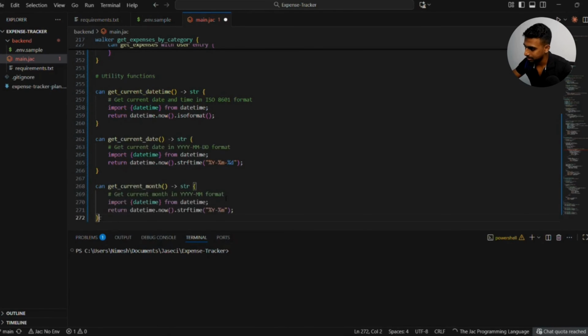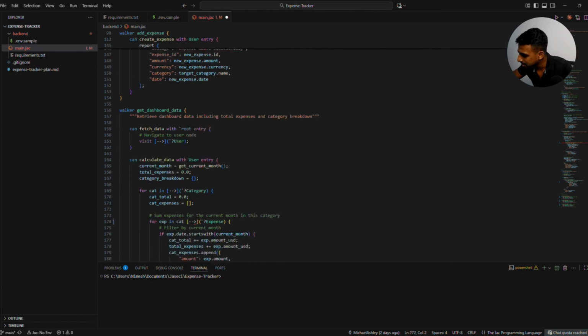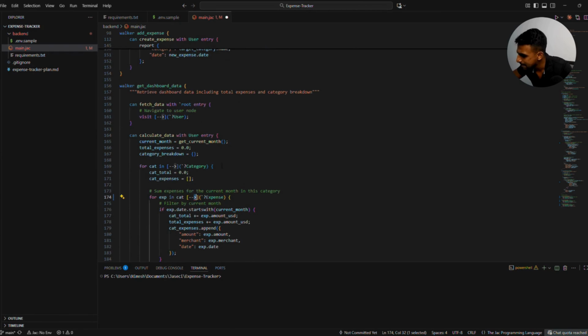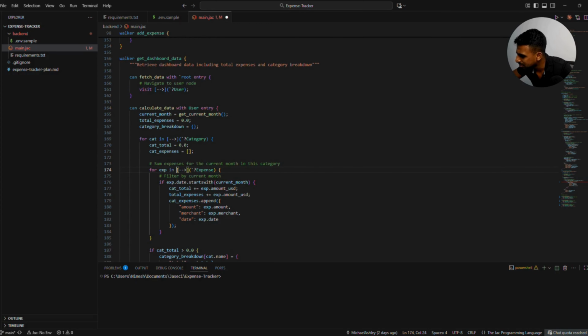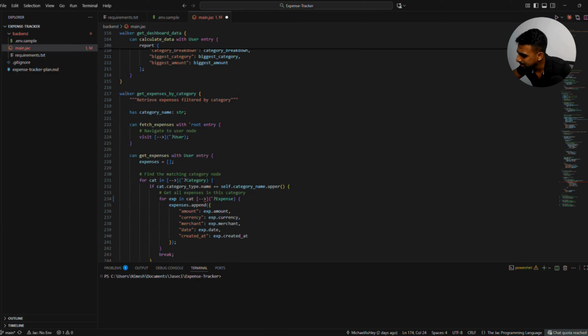Okay, let's fix up the syntax errors now. There are a lot of errors, right? We need to make sure that we complete this chat file perfectly. So let's get started on that. The first error is in line 174. Okay, there's a problem here. I think it's this cat, right? We are traversing to a node, so that cat shouldn't be there. Let's remove that.